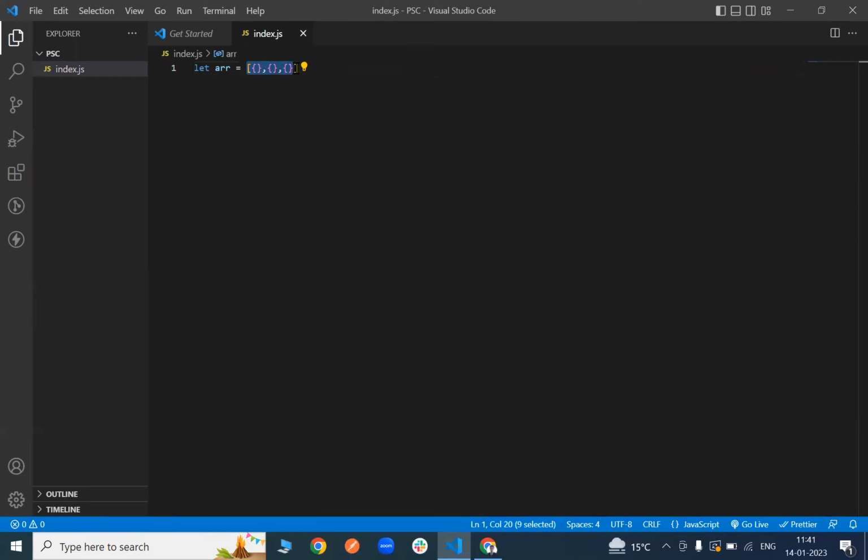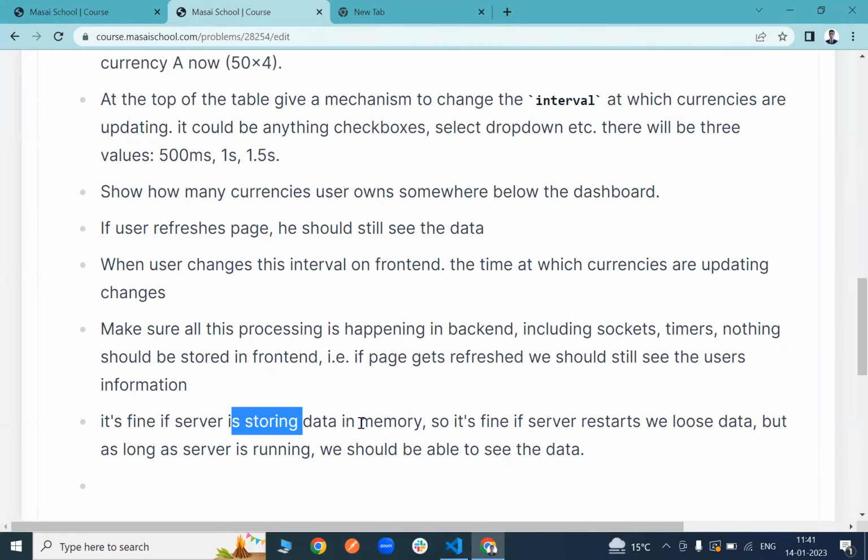This data will be saved in our array till we refresh or till we kill our connection. Till that time, this data will be in our array. If you close VS Code or close the connection, then this data might get lost. This is what storing data in memory is. Cool. So till here, everyone gets the concept, like what the question is actually saying.